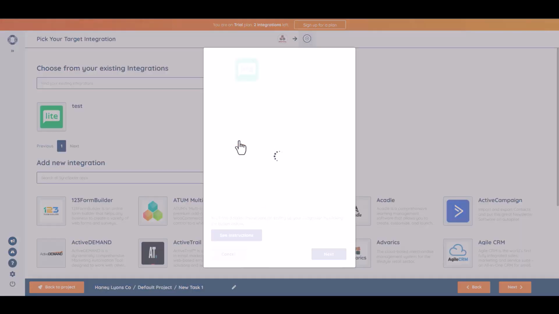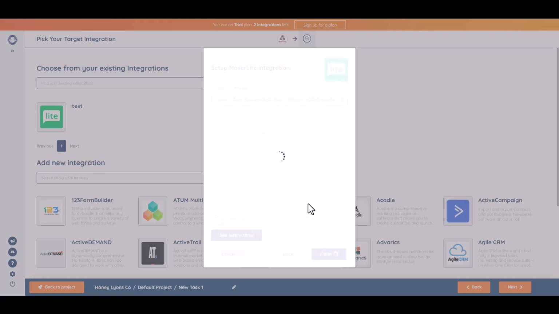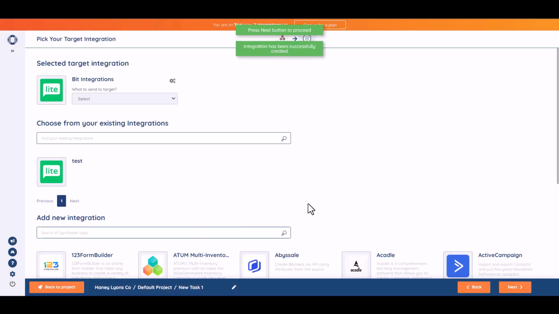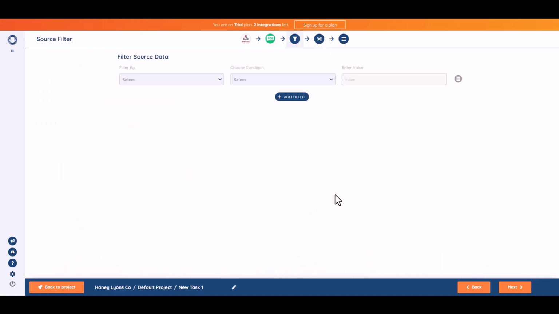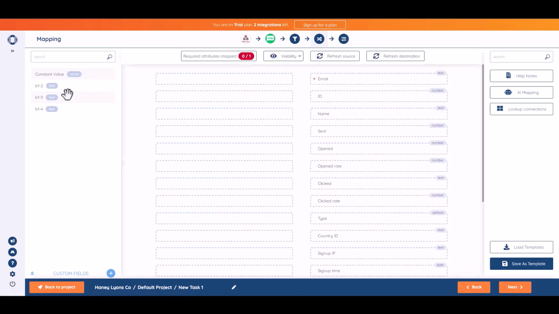Add new. Give here a meaningful name. Next. Give here an API key. Finish it. Next. Map the respective fields.